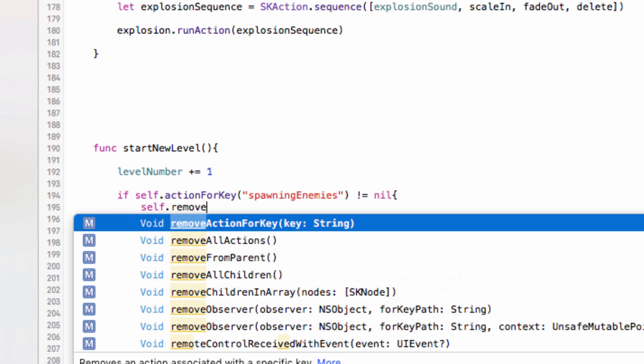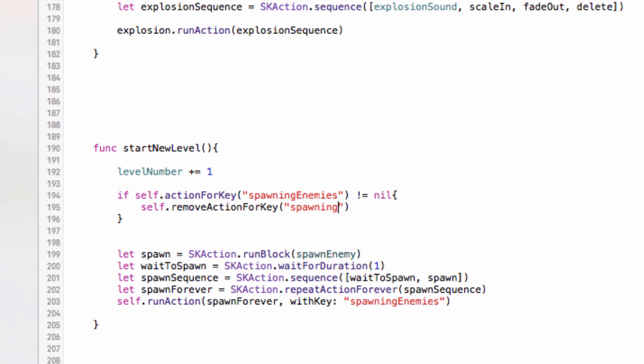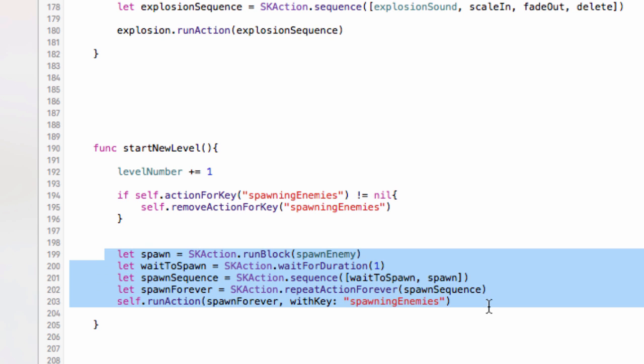So self.remove action for key spawning enemies. Make sure these are the exact same as this down here, because otherwise it won't work. What we're saying is, when we run this, run it with a key, like a reference name of spawning enemies. So now, when we start a brand new level, if this is already running, and therefore we're already spawning enemies, we want to stop it from spawning enemies.